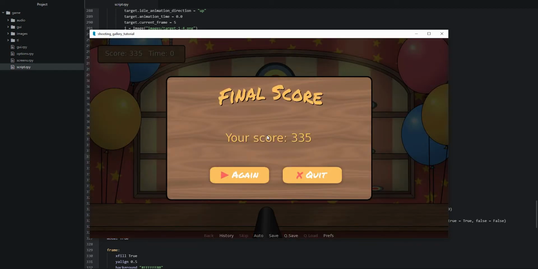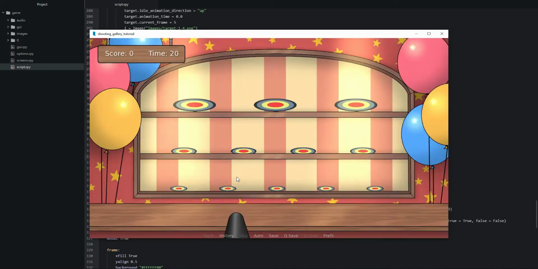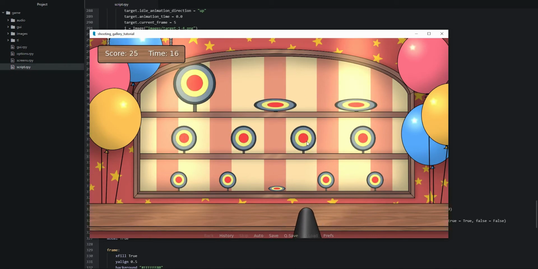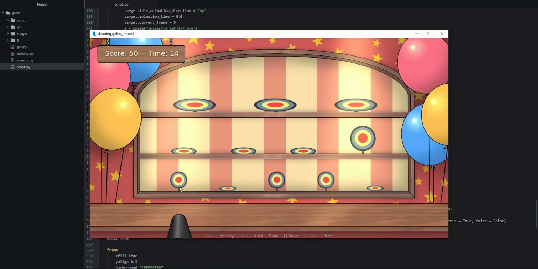And as we can tell, once the time was up, we got a message on the screen that stated that. And then we got the final score screen to show up that shows our score, as well as 2 buttons to play again or to quit. So let's try and play again. And as we can see, that does seem to work as it's restarted from the beginning. And we can shoot a bunch of targets again.